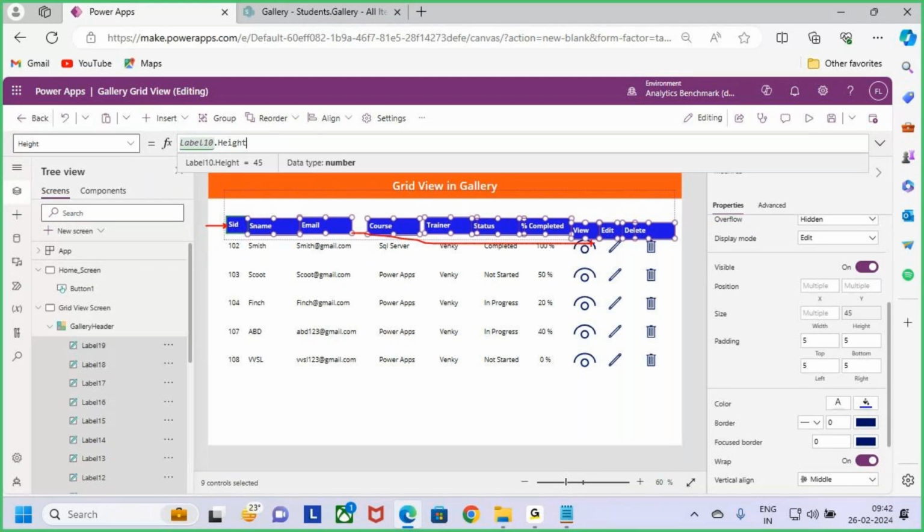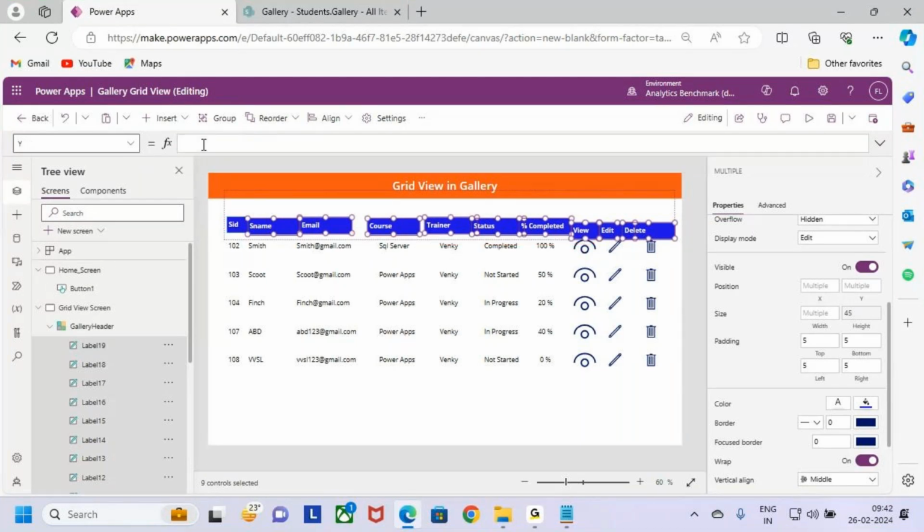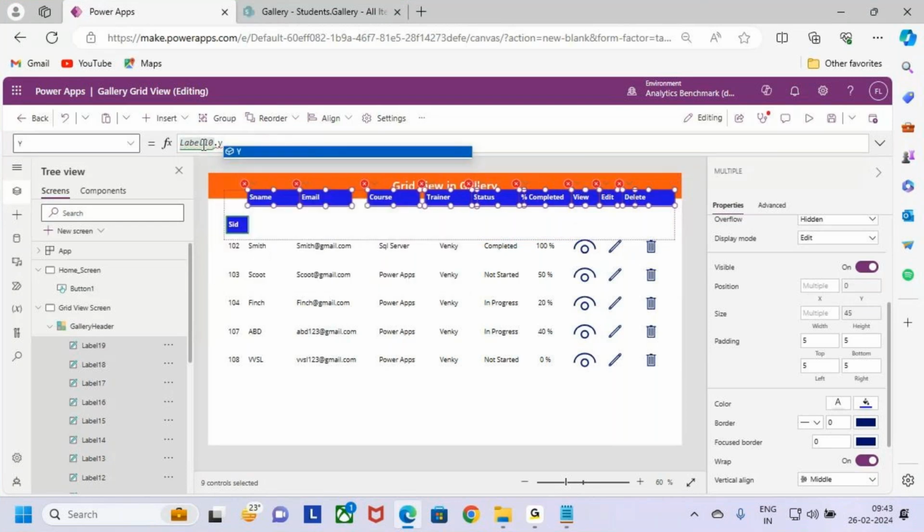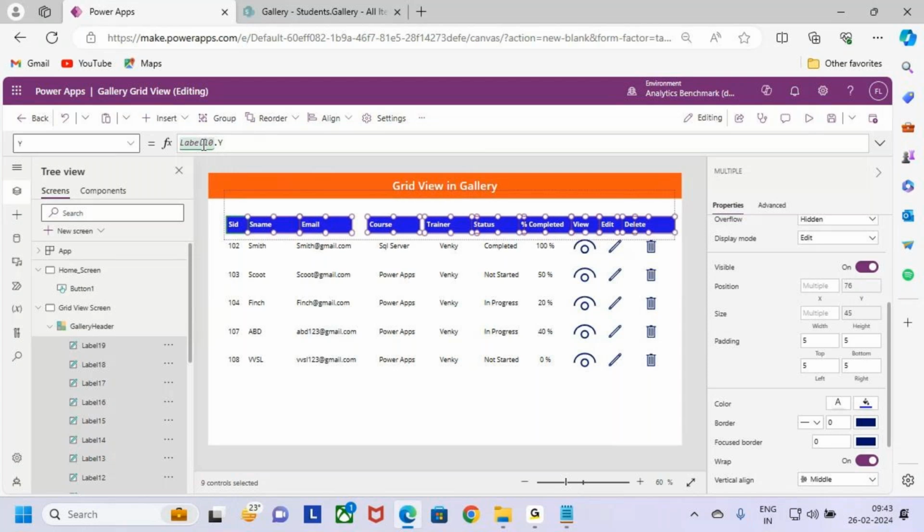So go to the Y property, student ID dot Y. Exactly where it is fixing. Whatever Y position I'm having for the student ID is the same Y position it is taking for all the remaining controls. Now I need to fix the X position, guys. What is the X position?